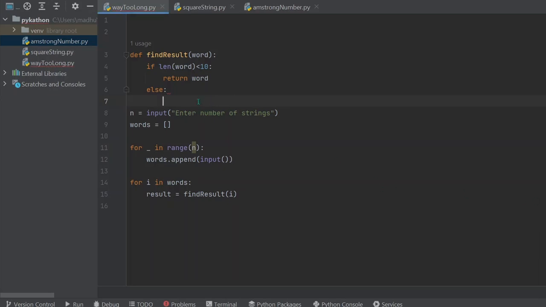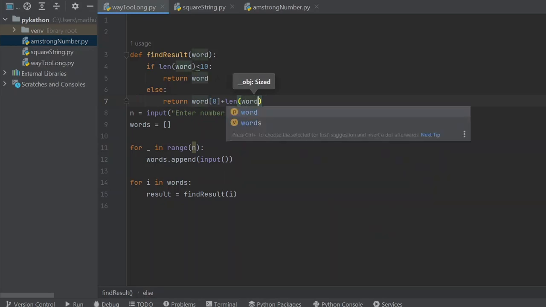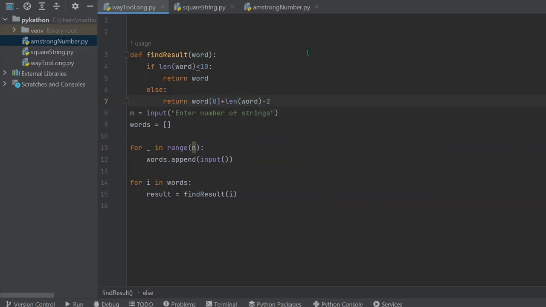We need to abbreviate: firstly we will take the zeroth index character, that is word[0]. Then we will concatenate the count of the characters lying between the zeroth index character and the last character. To find that, we use the length of the particular word minus 2. Why minus 2? Because the first letter and last letter we are going to append as they are. We only want the count of the characters which lie between the zeroth index character and the last character, right? So that's minus 2.